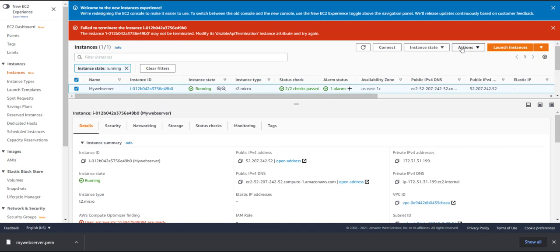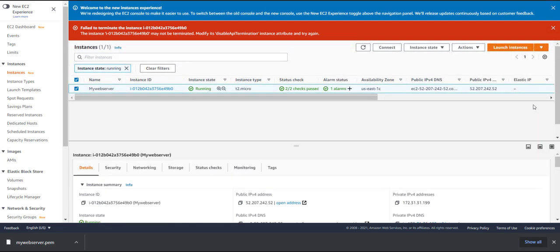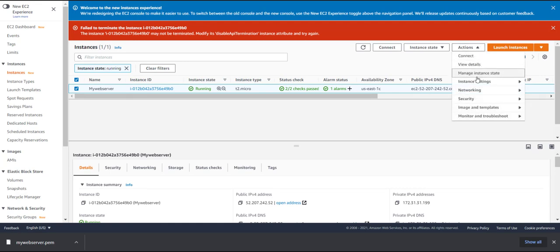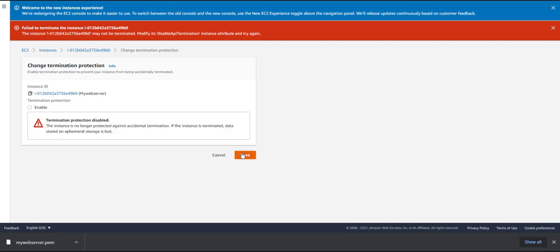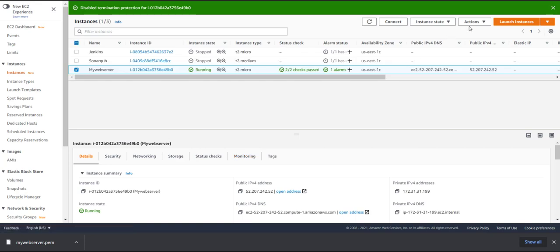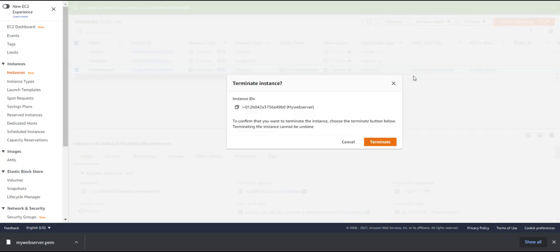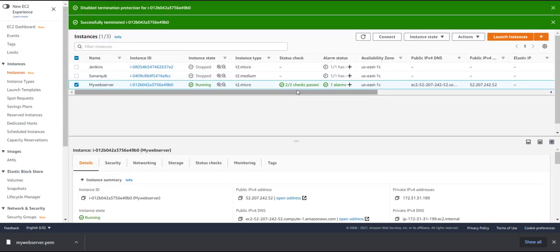So in that case, what you have to do, you have to go inside the extend part, right? You have to go inside the specific section from here, instance setting, change termination protection. You have to uncheck this, you have to save this again, and now you can try. Now your server will successfully terminate without any notification. You can see successfully terminated, right?